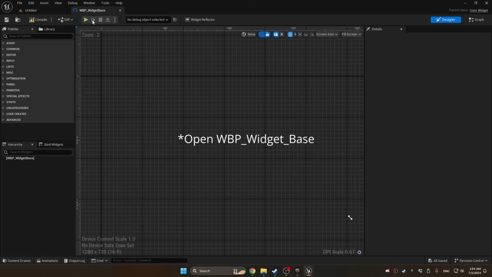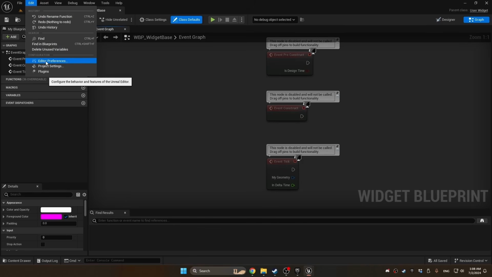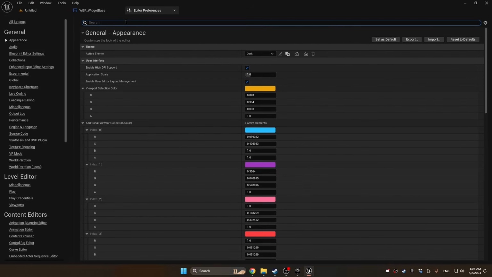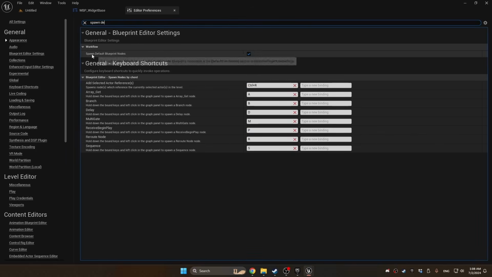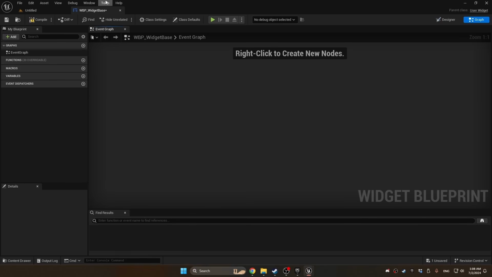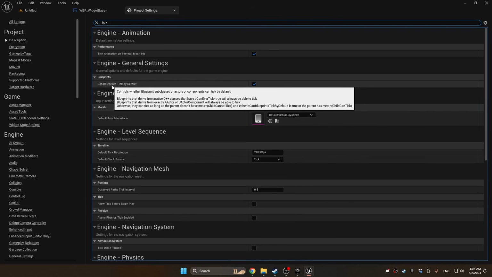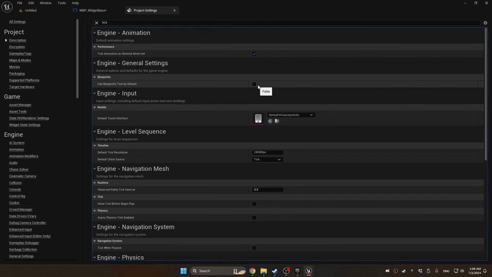And then in our base widget, we'll go over to the graph. Okay, and this spawned nodes. I don't prefer that. So before we continue, we can go into editor preferences. You can type in spawn default blueprint nodes and just uncheck this so it won't spawn these every time you create a new blueprint. It's kind of handy. And before we forget, we can also go into project settings and type in tick and come down here. Can blueprints tick by default? Turn this off in all of your projects. You only want blueprints ticking if it's a very specific choice that you make.